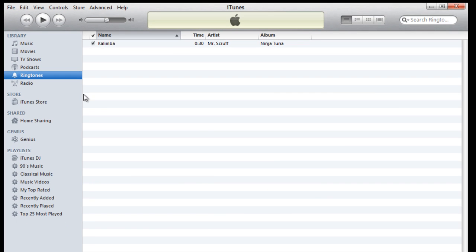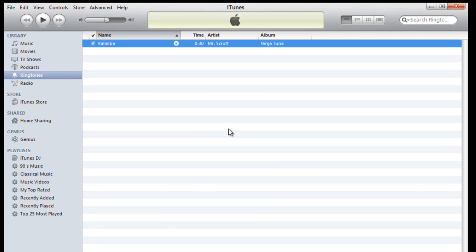And there you have it. Go to the Ringtones tab and you will see that your song has been successfully converted into a ringtone.